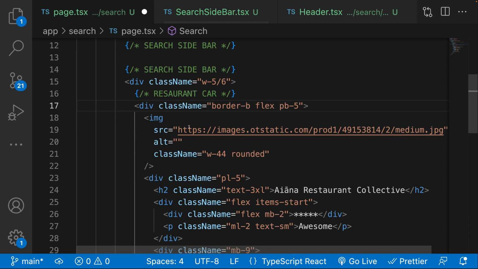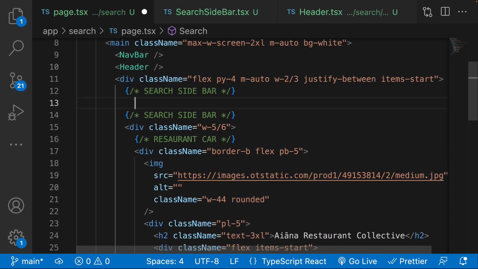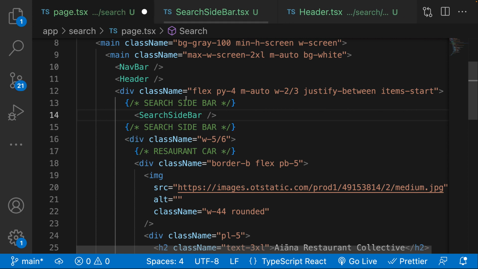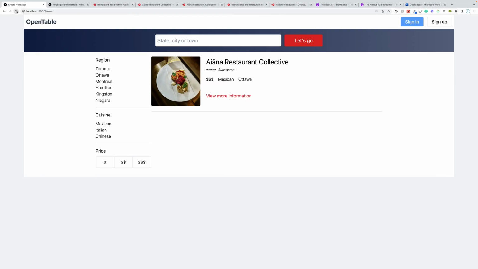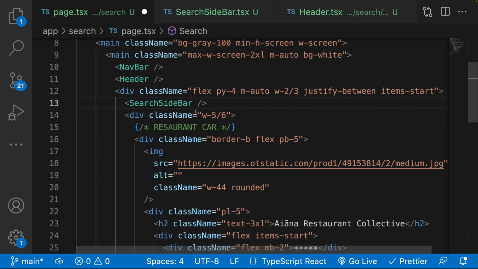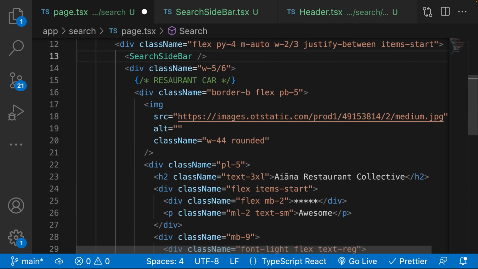All right, so over here, inside of the search sidebar, we can say search sidebar. Go ahead and call that. Let's remove these comments. We don't need them anymore. Okay, again, let's do a quick save, refresh, and everything is fine. Okay, cool. So now what we want to do is, this is the restaurant card.